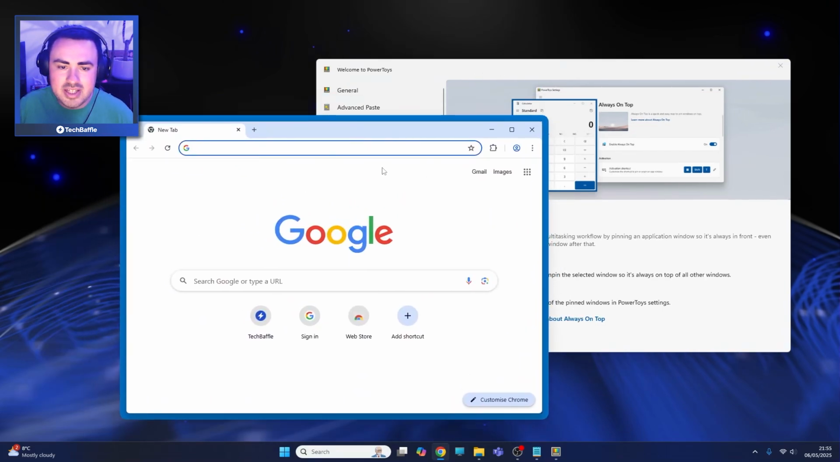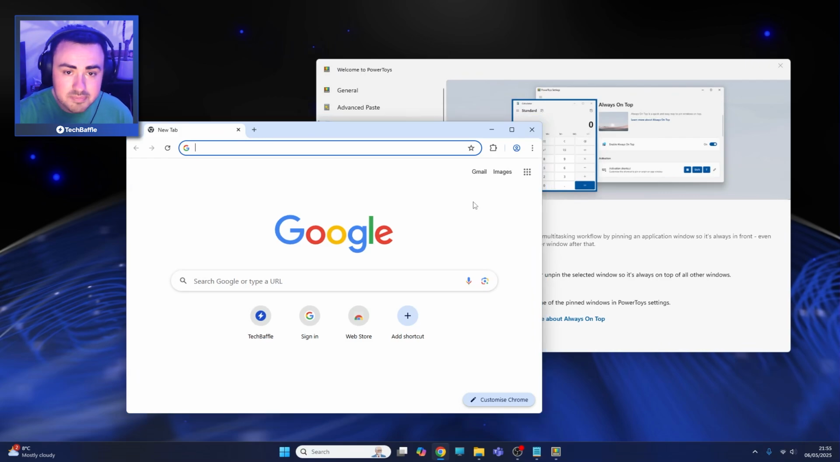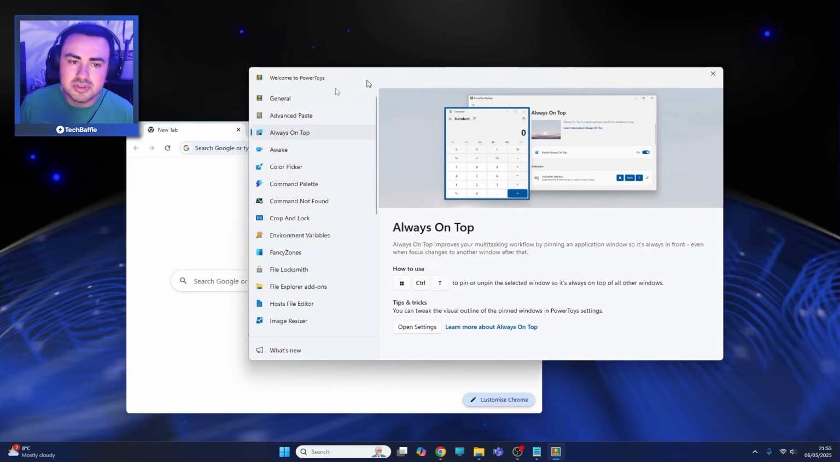You're done with having this window on the top. All you have to do is just type the same thing again. So Windows Control T, and it will now revert to a standard window.